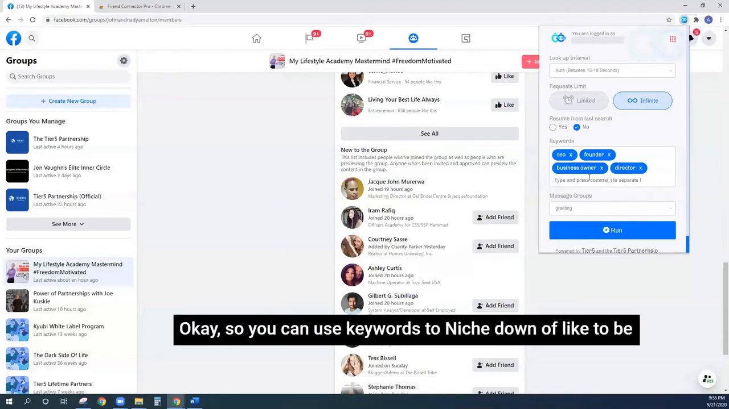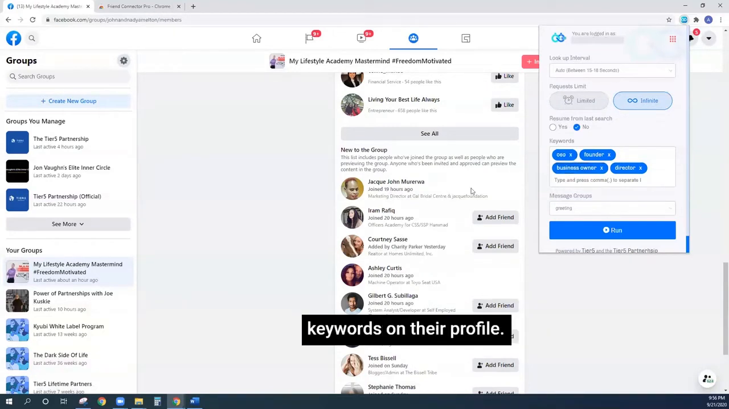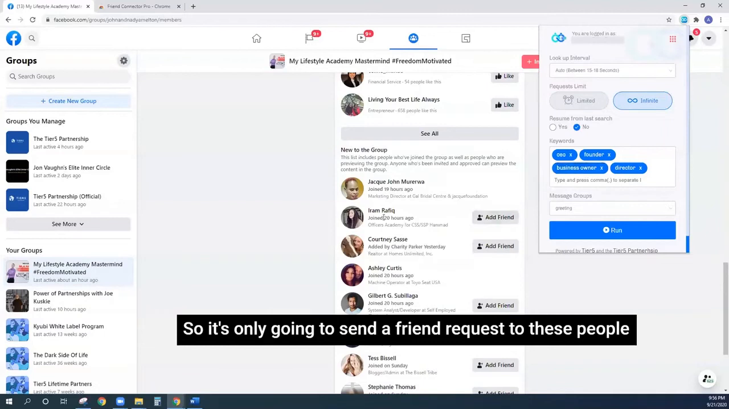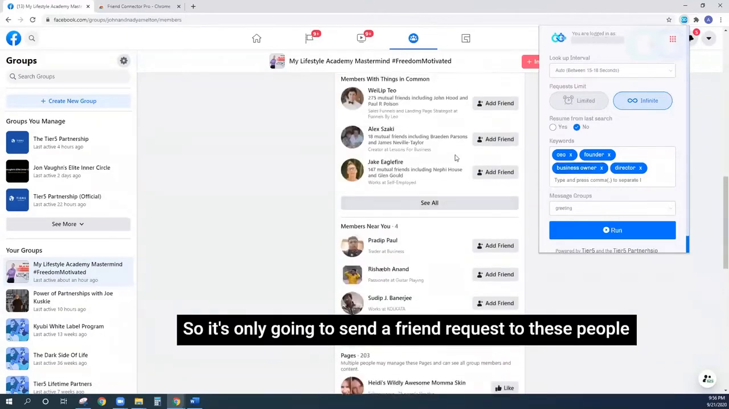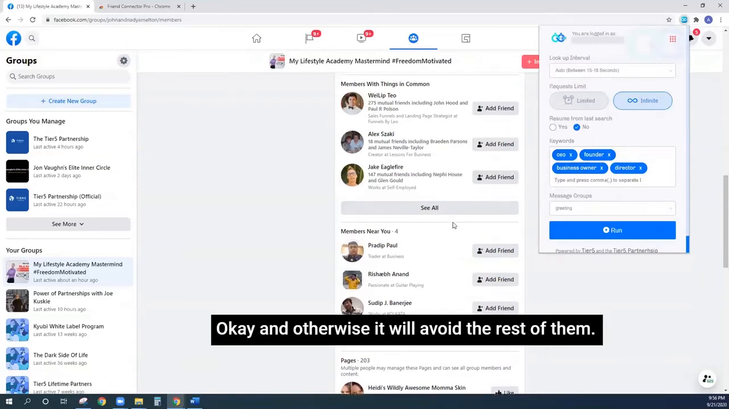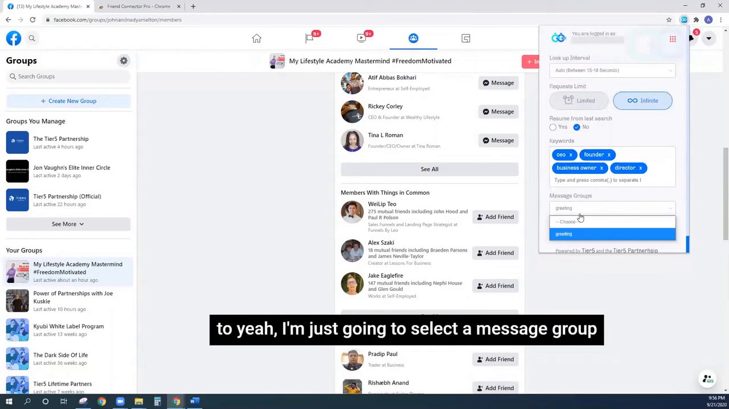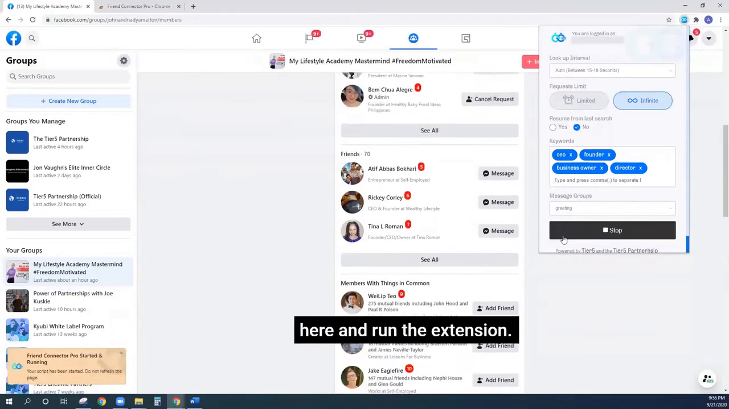So you can use keywords to niche down and target people who have these keywords on their profile. It's only going to send a friend request to these people whenever it finds any of these keywords in their profile. Otherwise it will avoid the rest of them. So I have just used these keywords, and I'm going to select a message group here, then just run the extension.